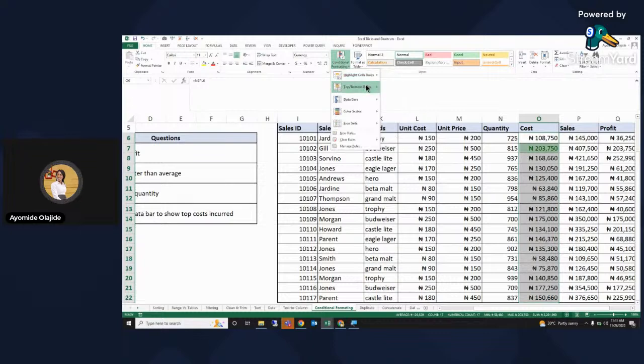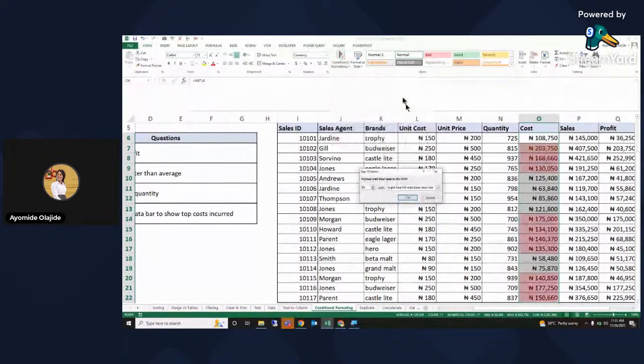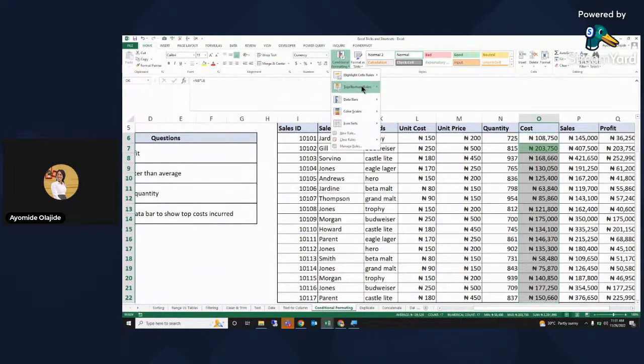Then the next one, we have Top/Bottom Rules. Now I can highlight from this cost. I can say Top 10, or let's say Top 5 costs, and fill with red. You can see these are the top 5 costs. It's noted them. It picks the top 5. I can cancel that and go back and do another.